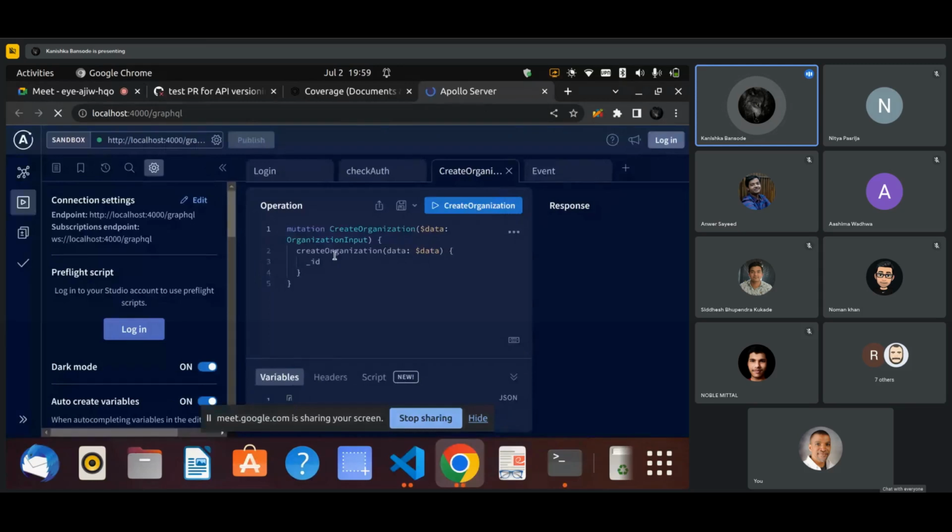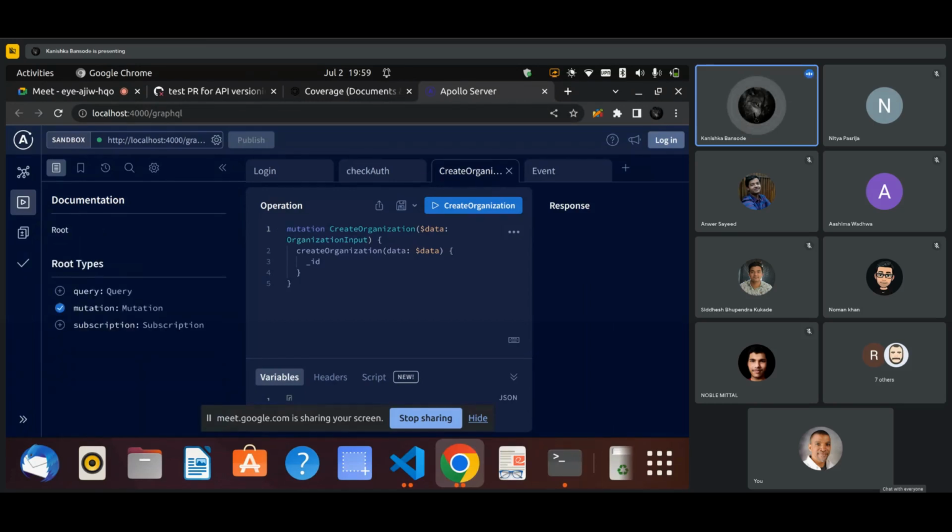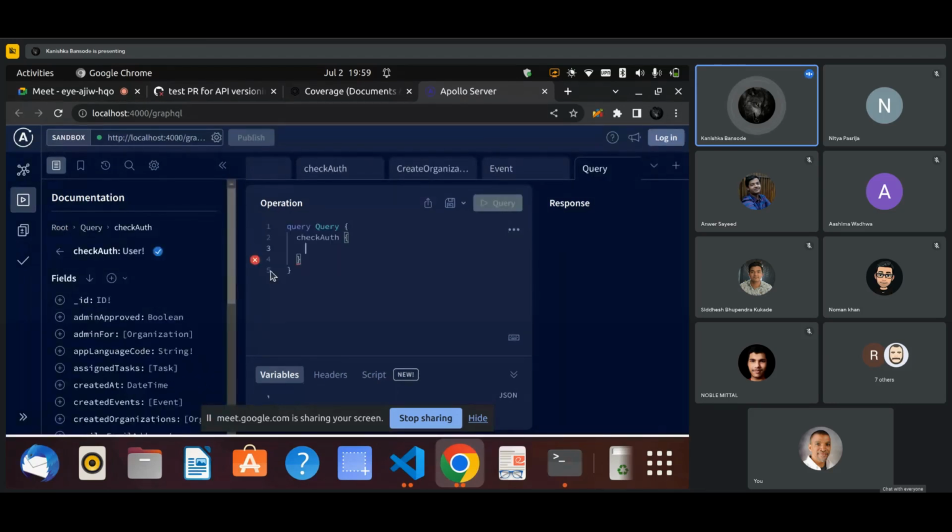So this is what the new landing page looks like, where you can directly select what type of query you want to do, whether it's a query, mutation, subscription, etc. You can start by just adding the query, whatever you want. Like let's say I want checkout, you can just directly add the field inside that.